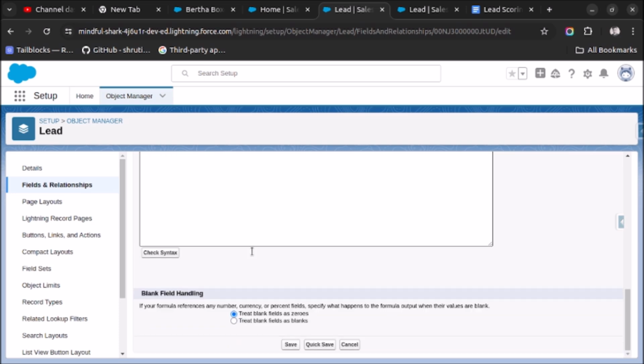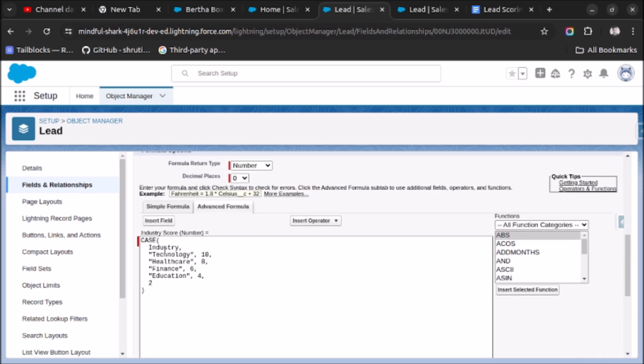So if the industry is technology, then 10 points. If it is healthcare, then 8 points. If it is finance, then 6 points. If it is education, then 4 points. And if it doesn't match these 4 values, then for any other value, the points will be 2.